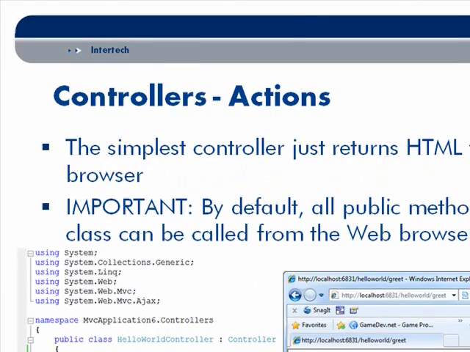The simplest controller of all just returns a string. Notice this controller here called the HelloWorldController. We've just got a simple Greet method which returns Hello World. That's not very hard. I mean, it's extremely simple. But mind you, that's not the most well-formed XHTML you've ever seen in your life, because it is literally just going to be the string Hello World.